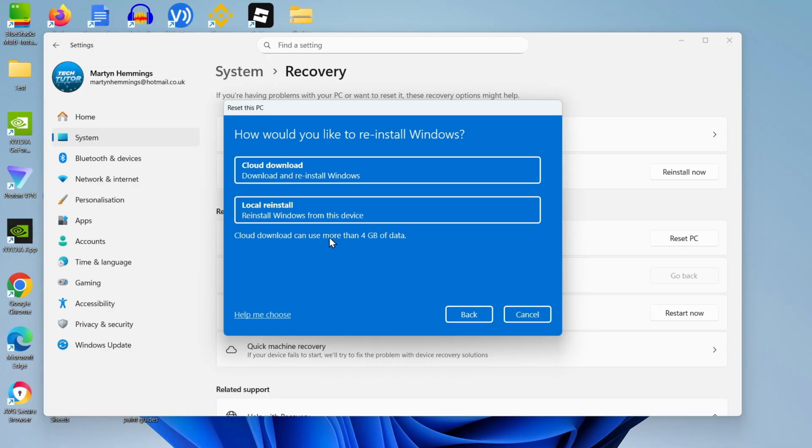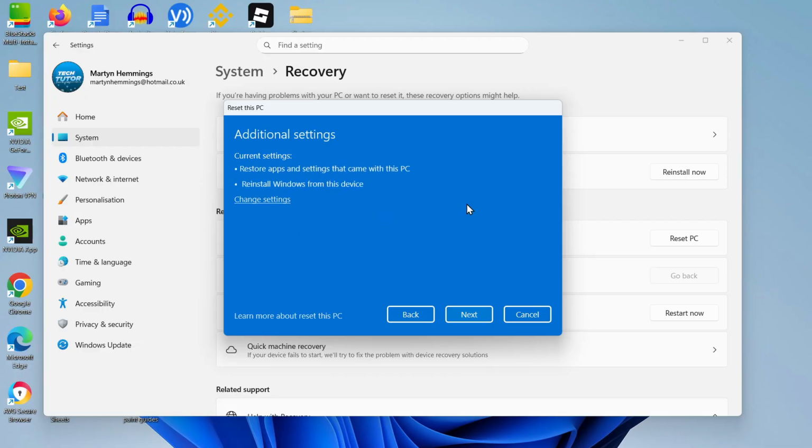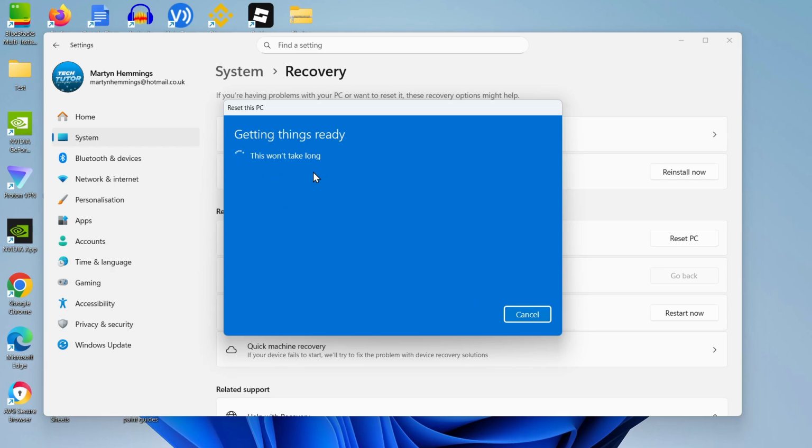On the next screen, it's going to ask how you would like to reinstall Windows. You have the option for a cloud download or a local reinstall. I would recommend going for a local reinstall, so select that option. And then come down and click next at the bottom. It's just going to take a minute or two now to get everything ready for you.